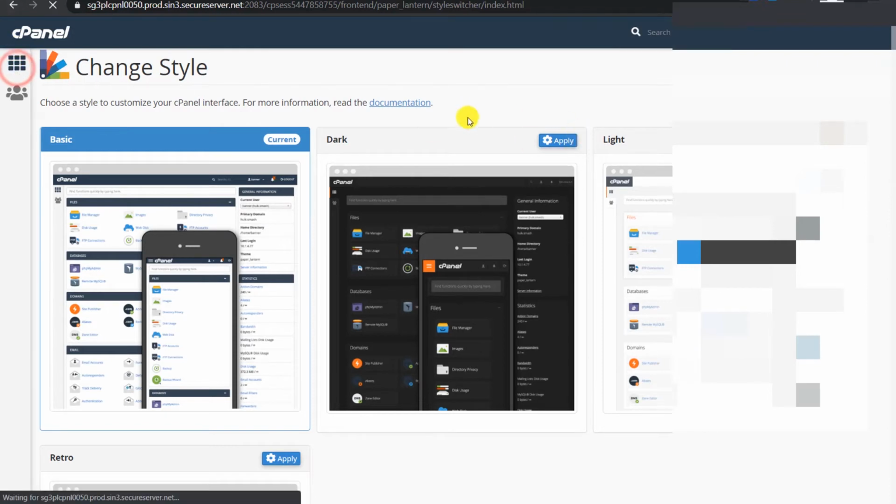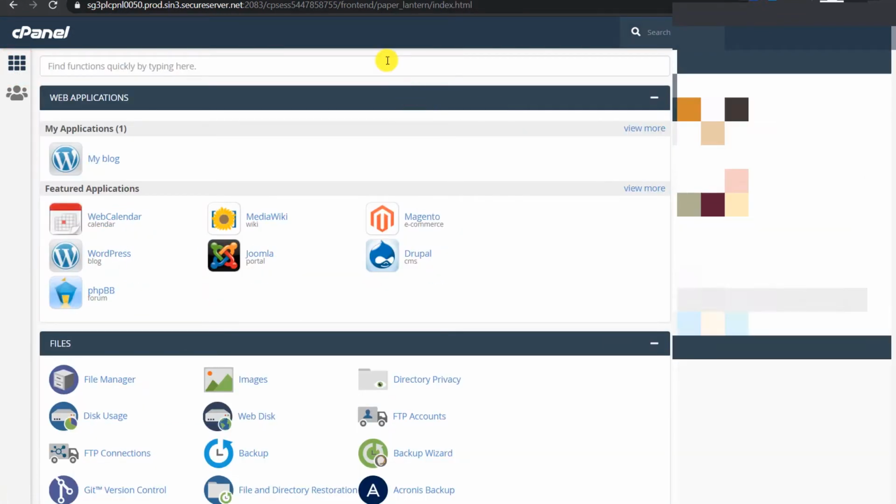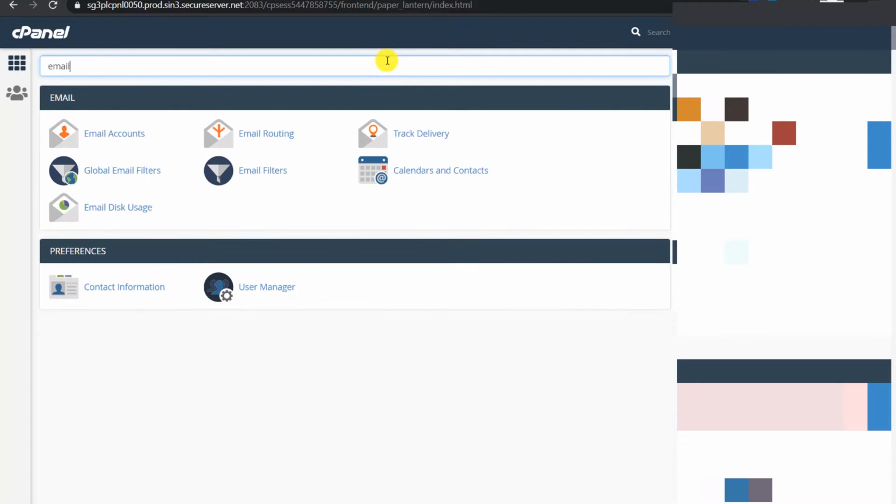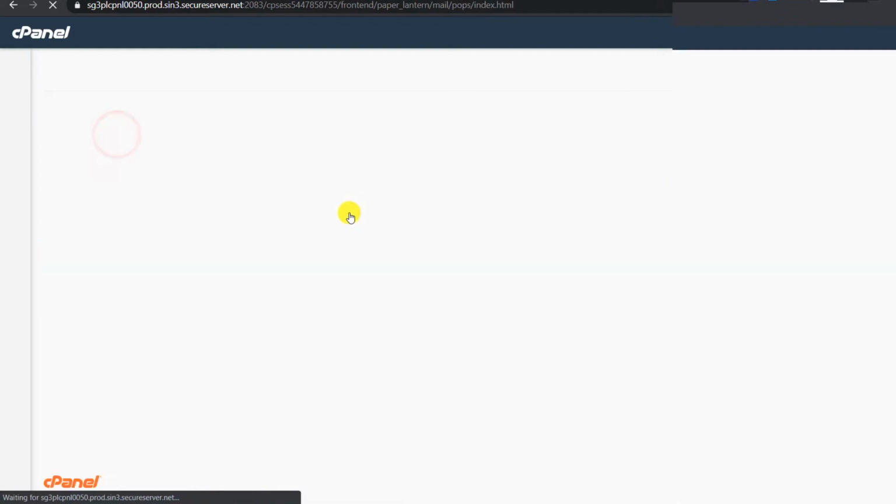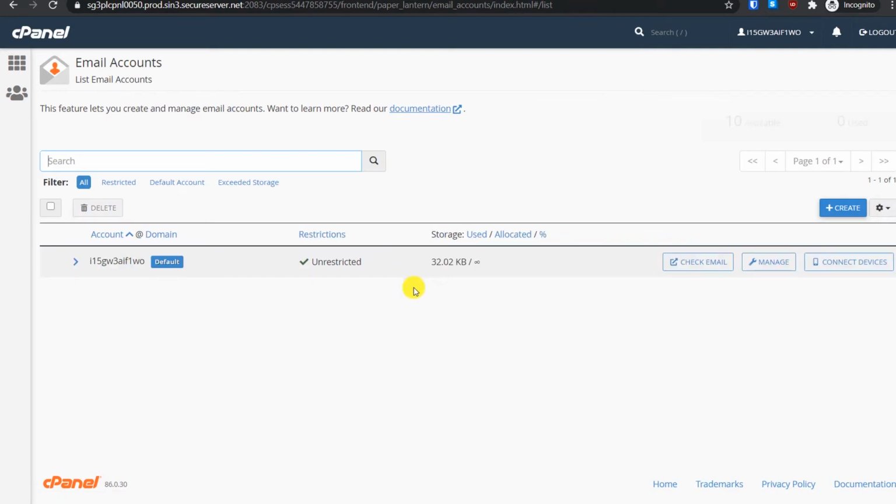Now let's go back to the main page, and from here let's search for email, and this will show you all the email settings. Click on this option, Email Accounts, and from here what you have to do is click on this button, Create.